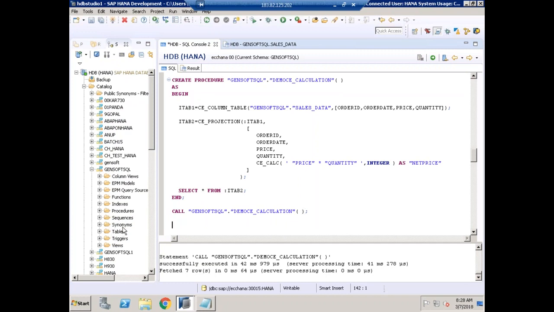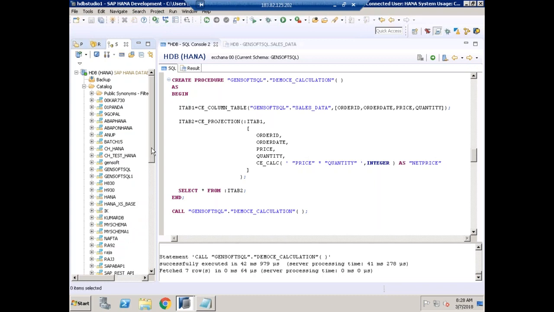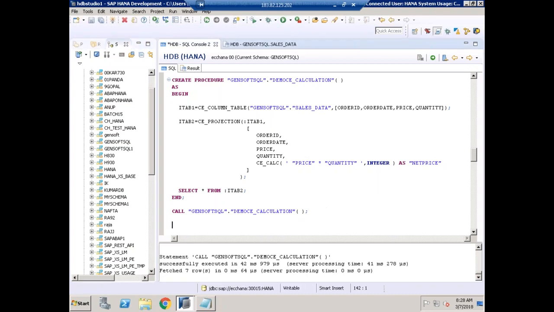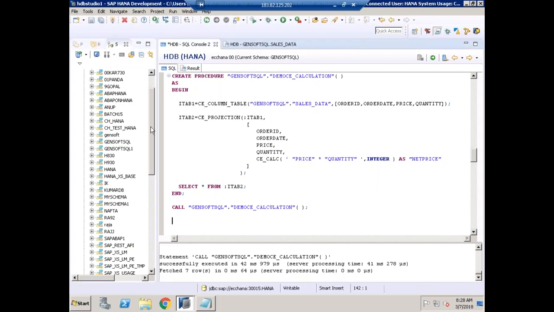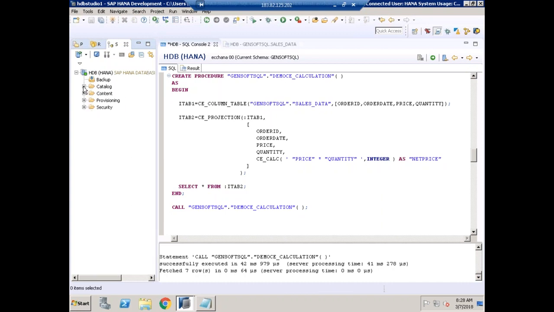Synonyms are alternative names, alias names, which we can provide for our tables, views, procedures, functions, and even sequences. They are nothing but alias names, which we can provide for tables, views, procedures, functions, or sequences.